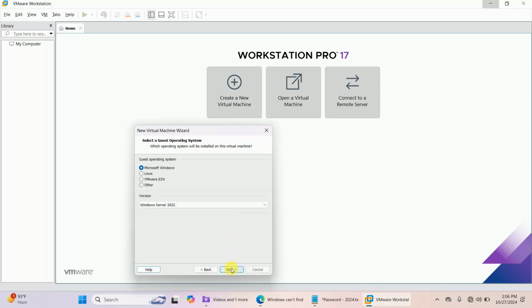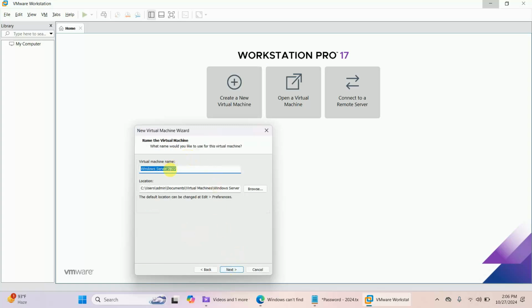Click next. The guest operating system will be the Windows operating system. So I choose Windows, and by default it selected 2022. Click on next, and for the virtual machine name, I leave it as it is, Windows Server 2022.